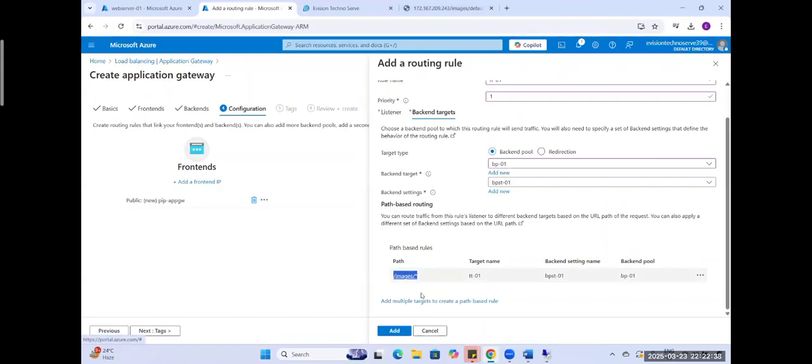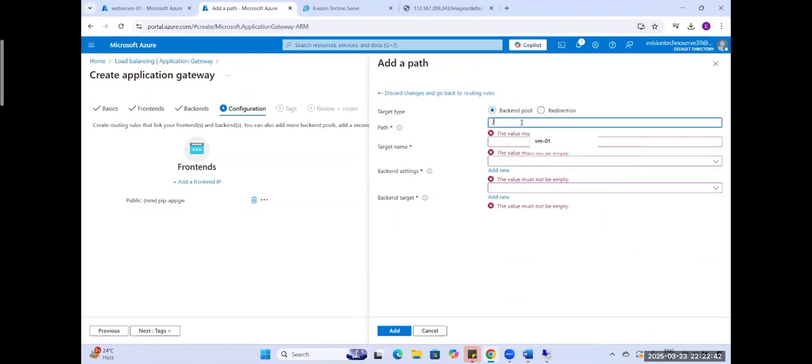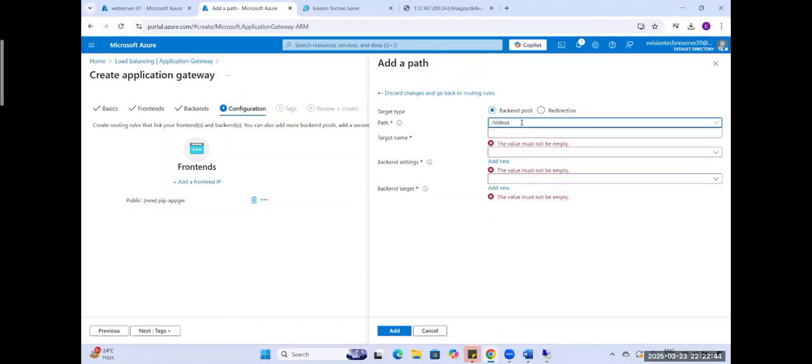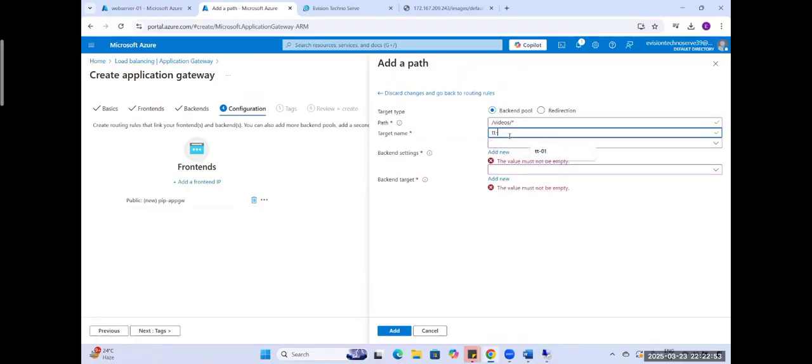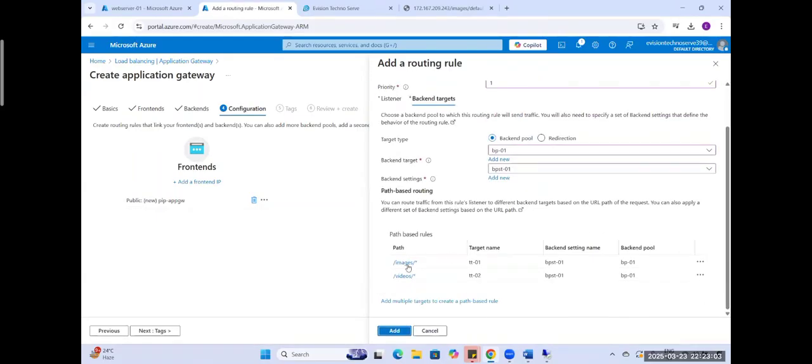Now let's add for the videos also. So again click on add multiple targets. If someone enters a URL which has slash videos slash star mentioned, meaning videos is inside it and anything can be written after it, it doesn't matter. Target name I will give TT-02, and here I will choose the backend pool setting. Then where should it go? It should go to backend pool 01. Click on it. So I have two URLs, and I have added them. Both of them are getting redirected to BP01.